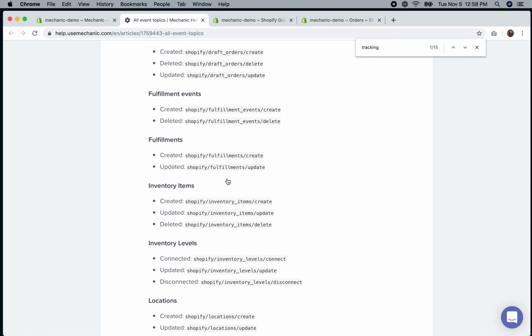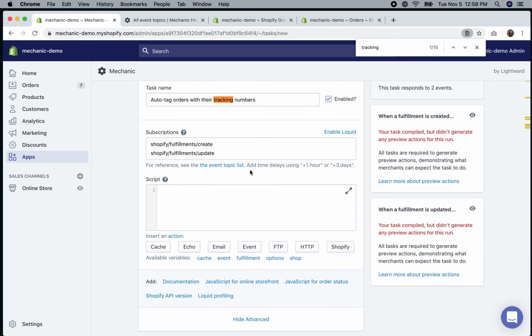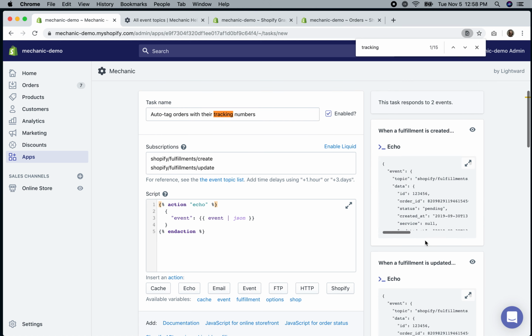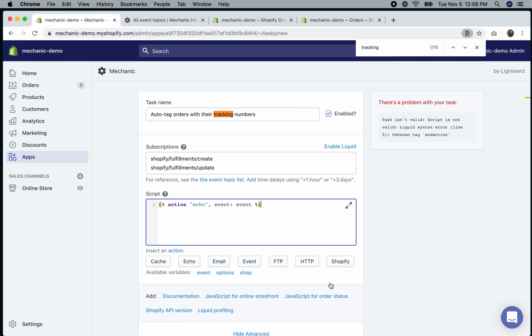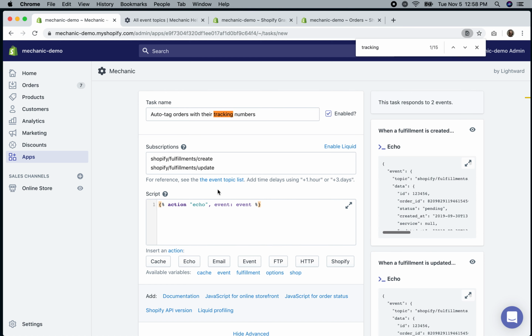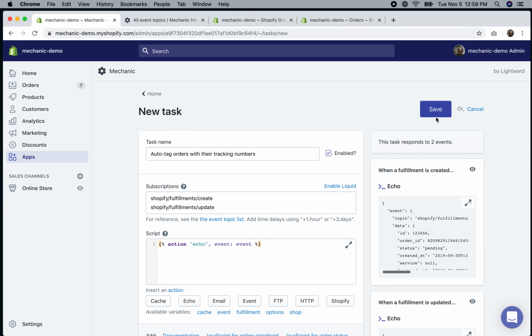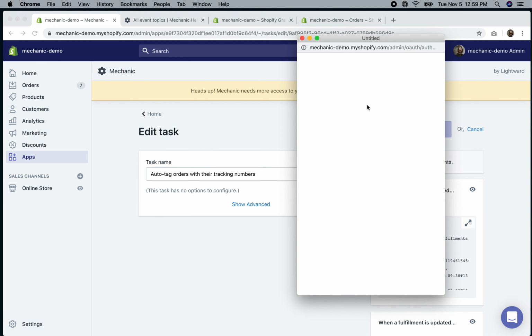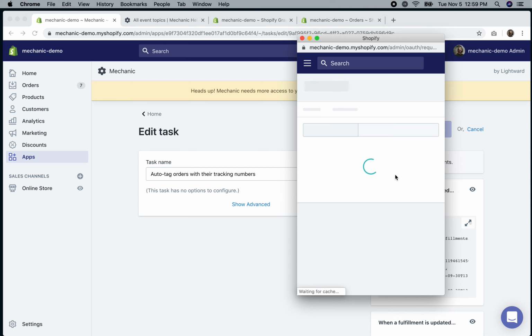And actually, as long as we're doing that, let's do a quick echo just to show us what this event looks like. This, by the way, is needlessly verbose. We can achieve the same thing by doing this, event, and then removing the end tag. Exactly the same usage, much smaller code. So we'll save this, and right now all this thing will do is effectively log every single fulfillment event that comes through. We'll update our permissions.